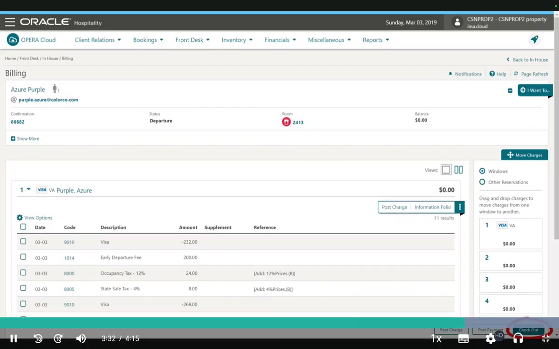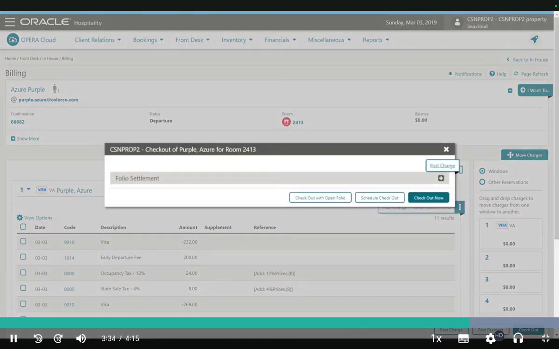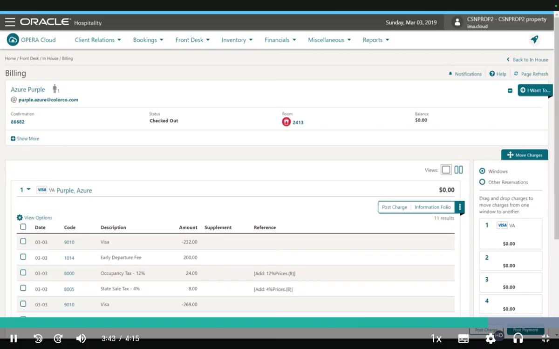Click the Checkout button. If there were additional charges posted to the folio, you would have been prompted to settle the folio prior to checking the guest out. Click the Checkout Now button to check the guest out once again.